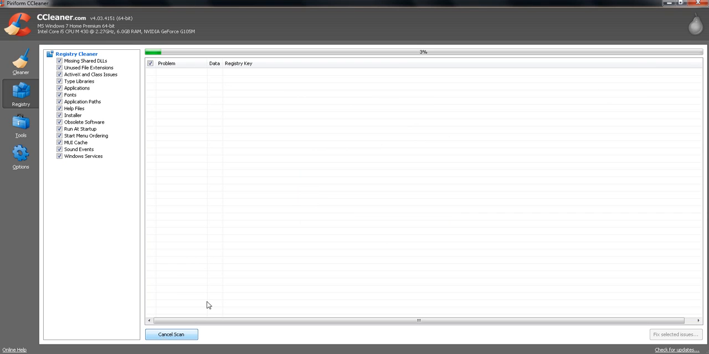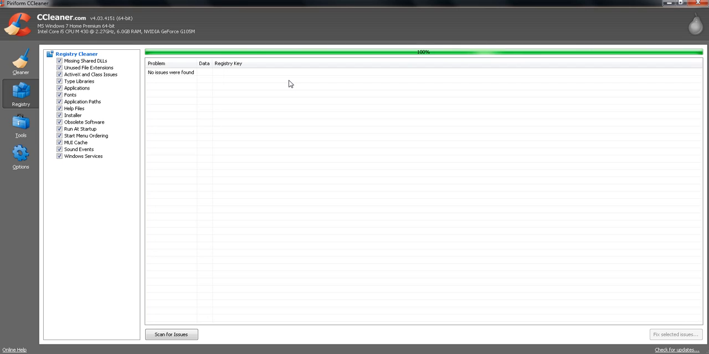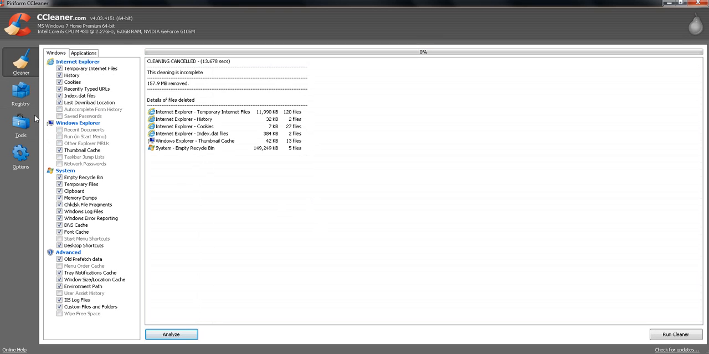And run it again. What you're going to do is repeat this process over and over again until you finally come back saying no registry issues found. Like that. That's the registry one. Now this is the Ccleaner side, and what happens is you go through and fix your settings here on what it is you want it to clean out.